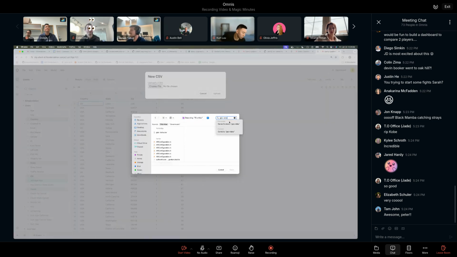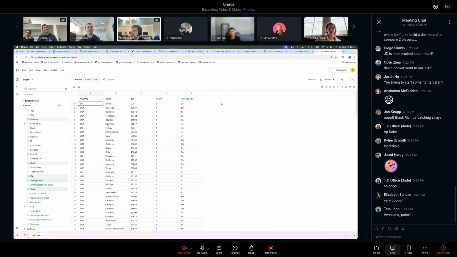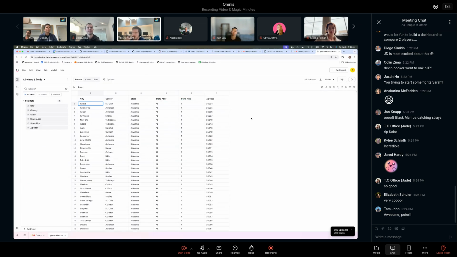I've got a random CSV that I found on the internet. I upload it, and it gives me a preview with the data. There's my CSV. It changed the column order, so I've got to fix that. But there it is. It's a view. It's got fields. It didn't generate a count field, but it should. Got to fix that.